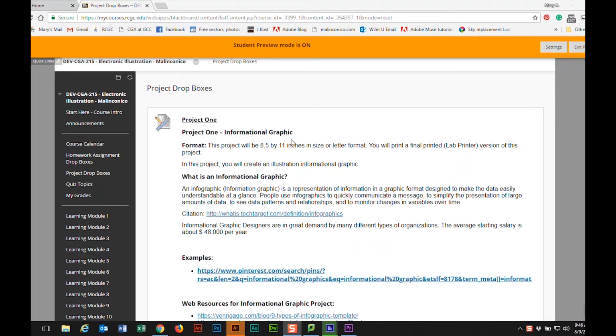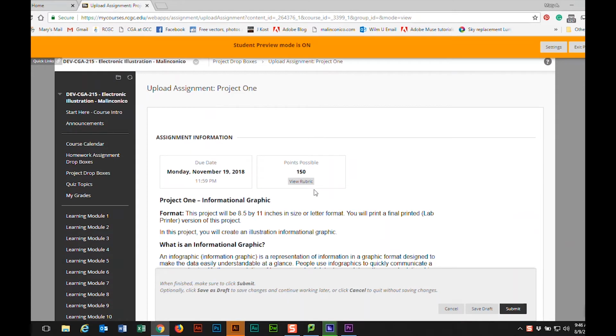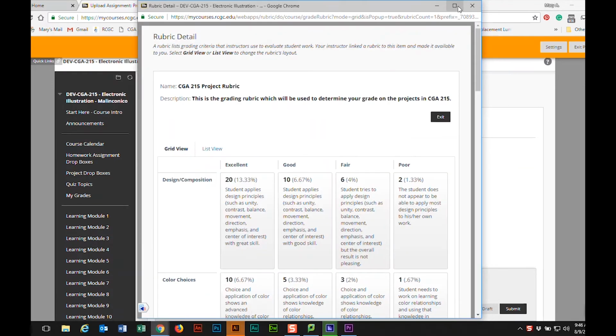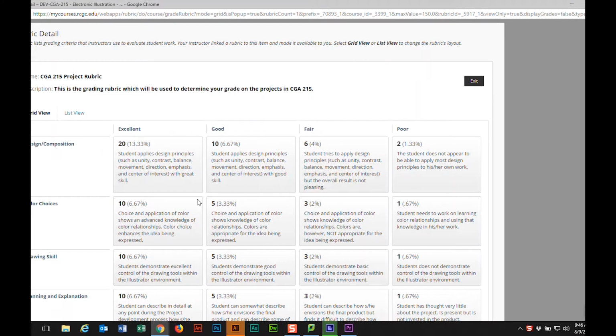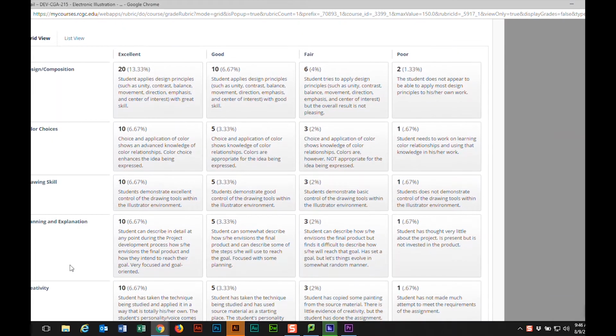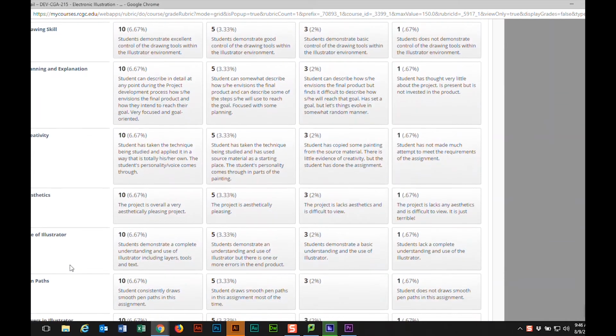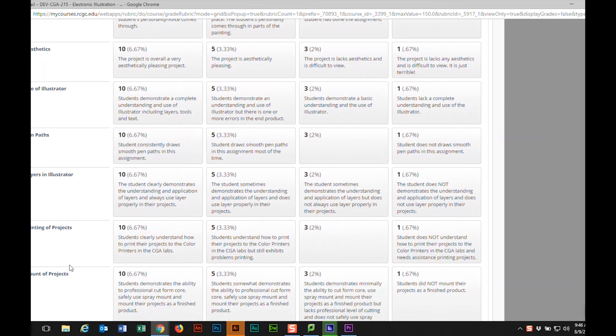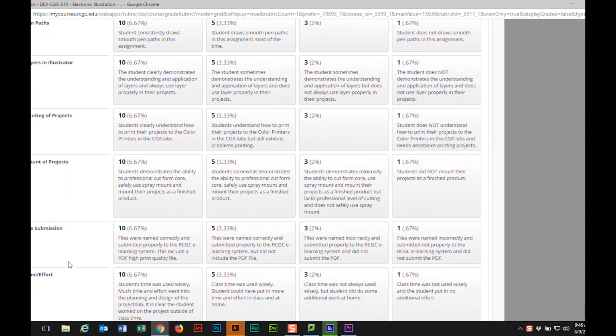So let's go ahead and look at the details of project 1. And I specifically want to point out that right here under where it says possible points, which is 150 points, I want you to click on the rubric area so that you can see the detailed rubric that I'll be using. And this is how I'm going to be grading. So this is 150 points. And all the categories that I'm going to use for the project grading are right here.